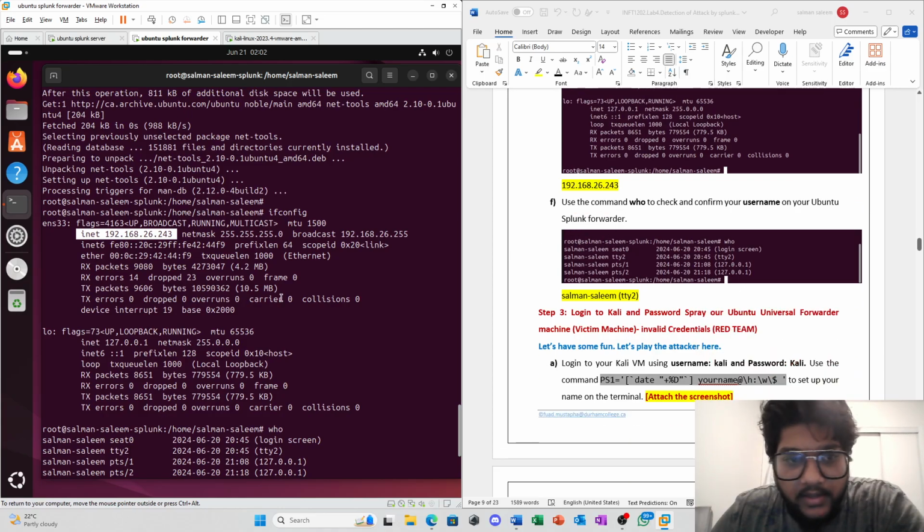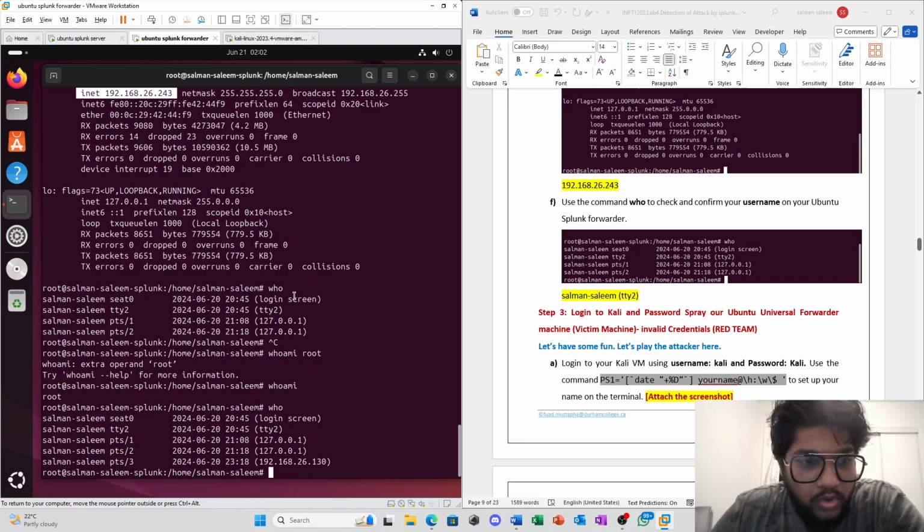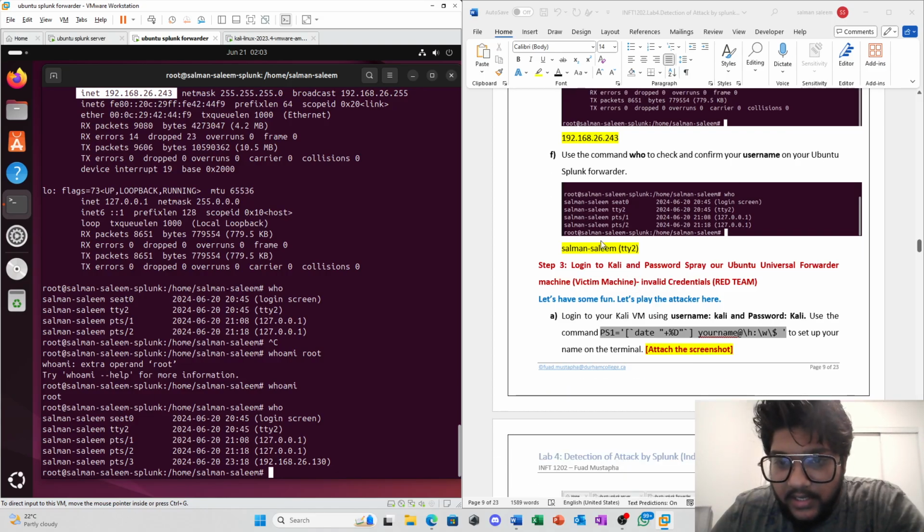Then we use the command who to see the username of our Ubuntu Splunk forwarder. As you can see, the username is Salman-Salim. So I've typed that here again.